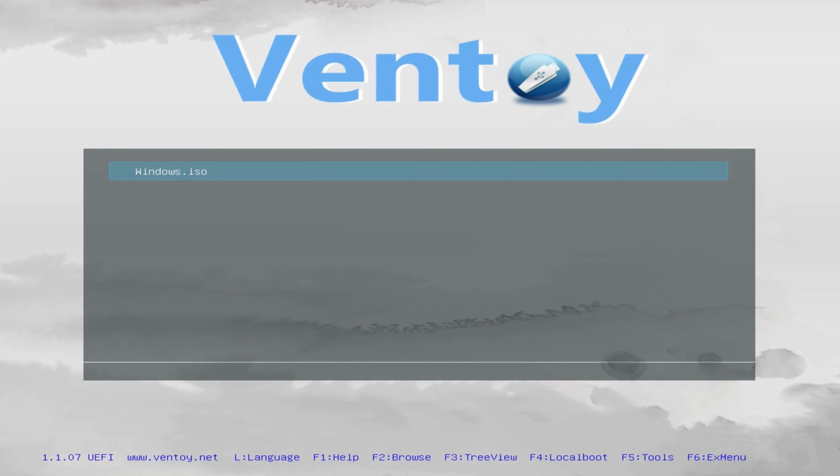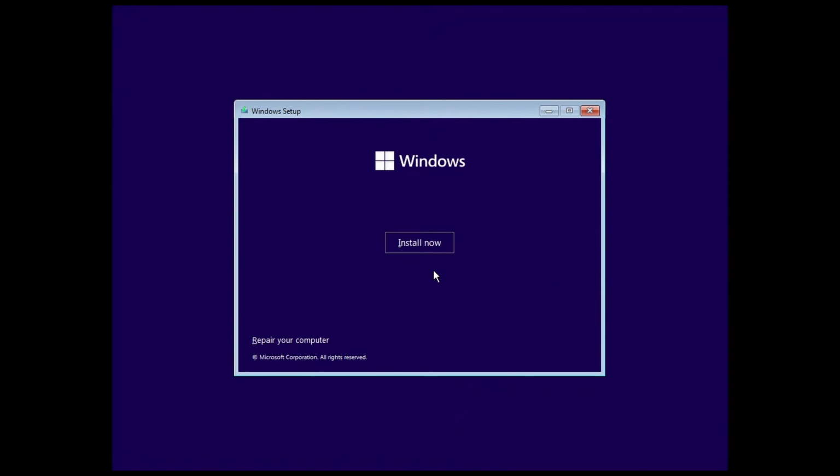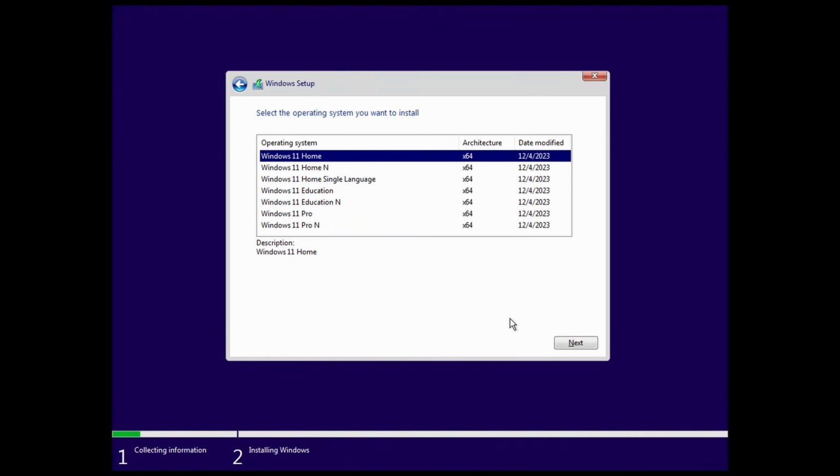When Ventoy appears, select the Windows ISO and press Enter. Boot into normal mode. Pick your language, time format, and keyboard layout. Click Next. Click Install Now. Click I don't have a product key. Choose Windows 11 Pro. It gives you BitLocker, Remote Desktop, Hyper-V for virtual machines, and Group Policy, which are essential for advanced users.